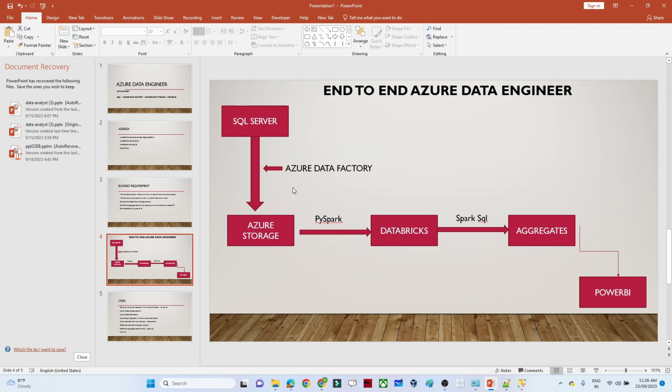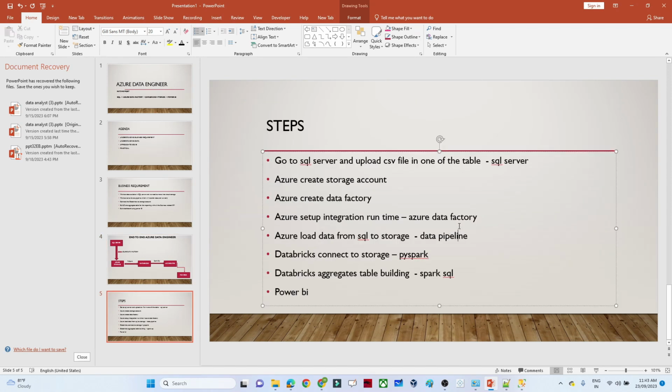If I show you, we have a SQL Server. In this SQL Server we have data that is available, that is our on-prem. What we have to do, we have to create an Azure Data Factory pipeline, and we will try to move data from the SQL Server to the storage account. Once we have data available in the storage account, we will try to mount it with Databricks, with the help of PySpark. And then, once you have connected with Databricks, with the help of Spark SQL we will try to create one aggregate table, and based on the aggregate table we will try to connect with Power BI. So let us start with the project.